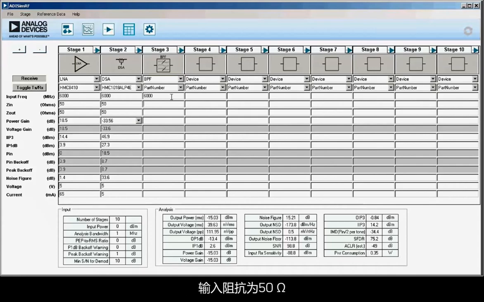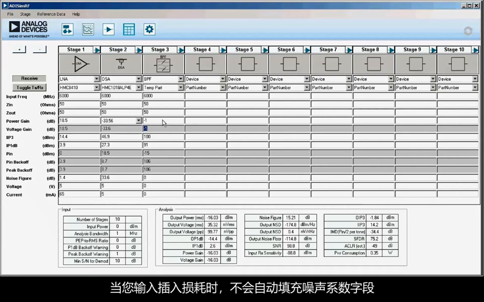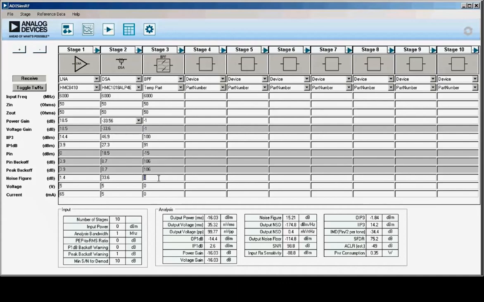Let's give it an input impedance of 50 ohms. And let's give it an insertion loss of -1 dB. One thing to note when you're entering data for passive devices, the noise figure field does not automatically populate when you enter insertion loss, so you have to type that in separately. So you can proceed like this until the complete signal chain is built.